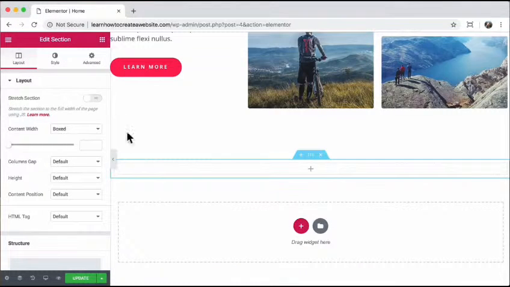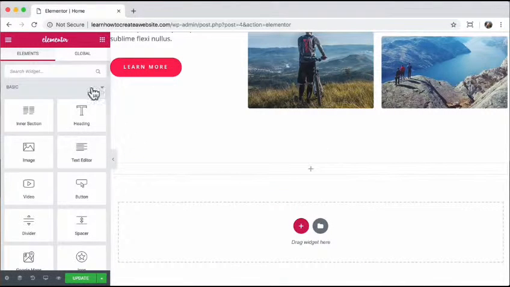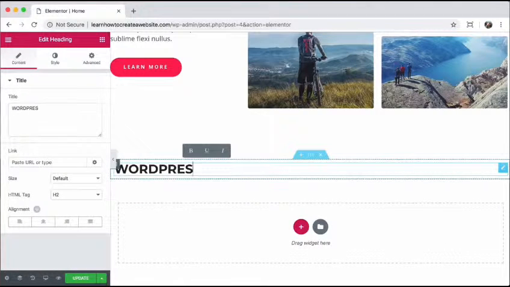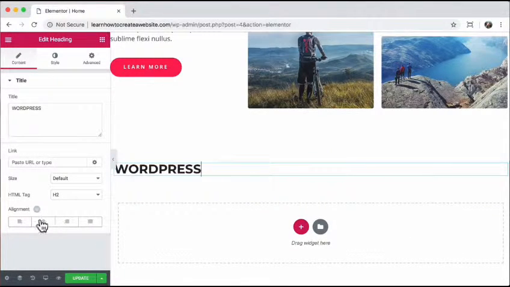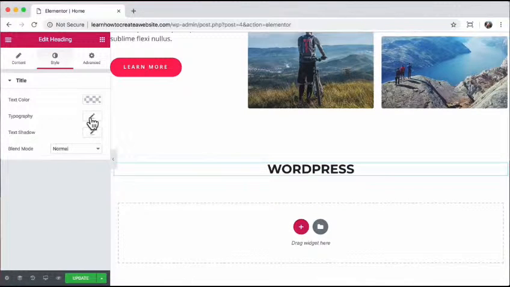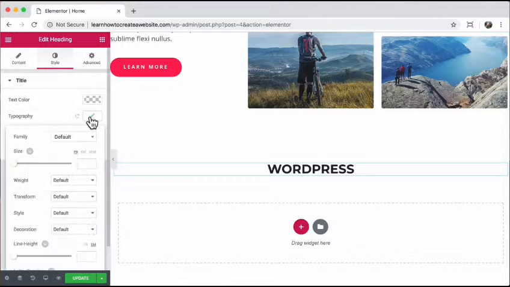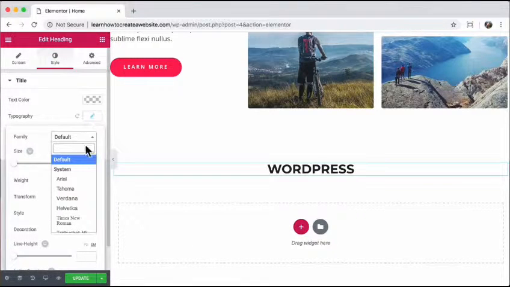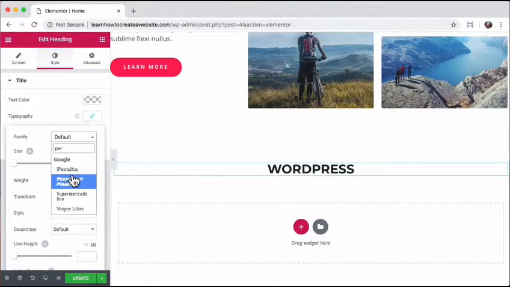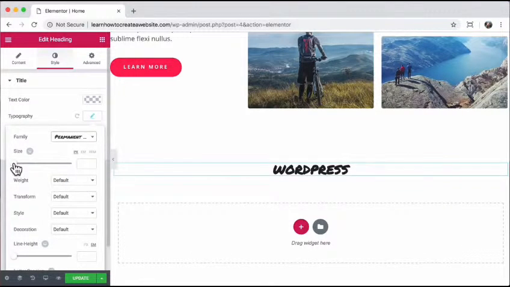Then we can click on this widgets menu. And we can click and hold and drag in a heading, and we can change the text. Let me just put WordPress and center it. Then we can go to style and click on typography, and we can change the font to anything we want. There are like 600 fonts, so it's a whole bunch. One of my favorites is permanent marker, and we can change the size of that. But there are a whole bunch of other fonts.